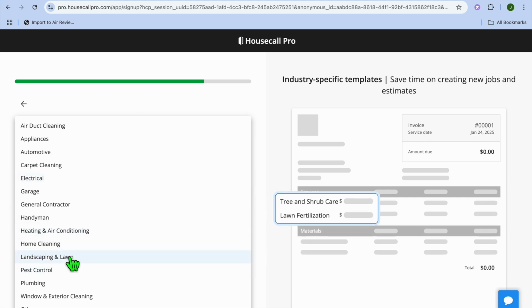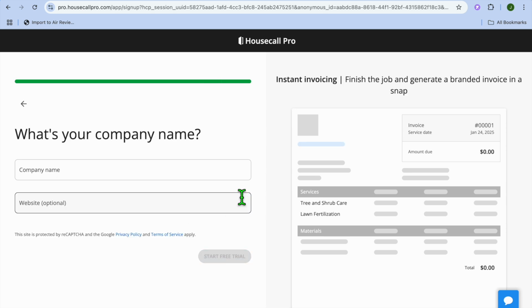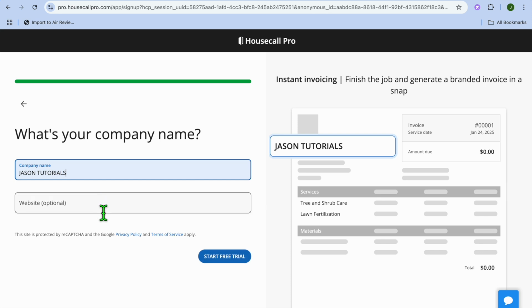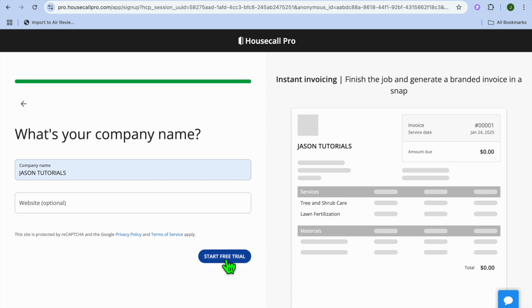Then you can select the primary industry that you're in. For this example, I'll select landscaping and lawn. Then you're going to tap on next. And from here, you can fill in your company name. If you have a website, you can fill in your website URL. Then you'll tap on Start Free Trial. After you have tapped on Start Free Trial, you'll be redirected to your Housecall Pro dashboard.